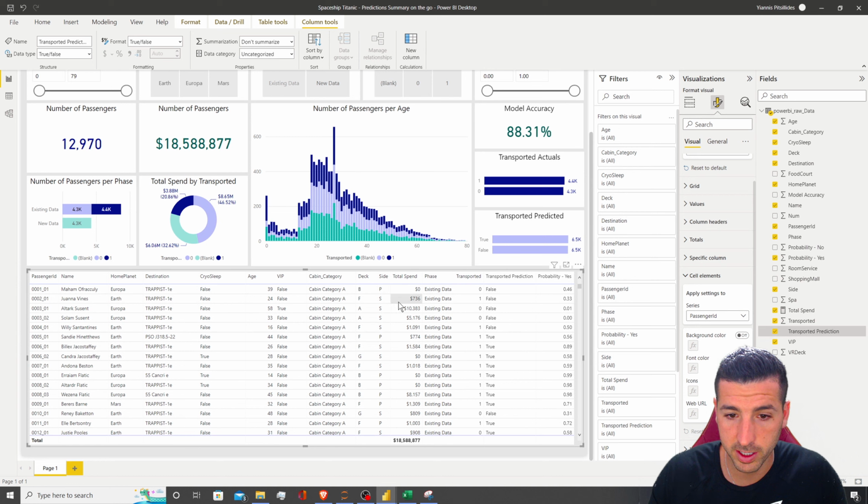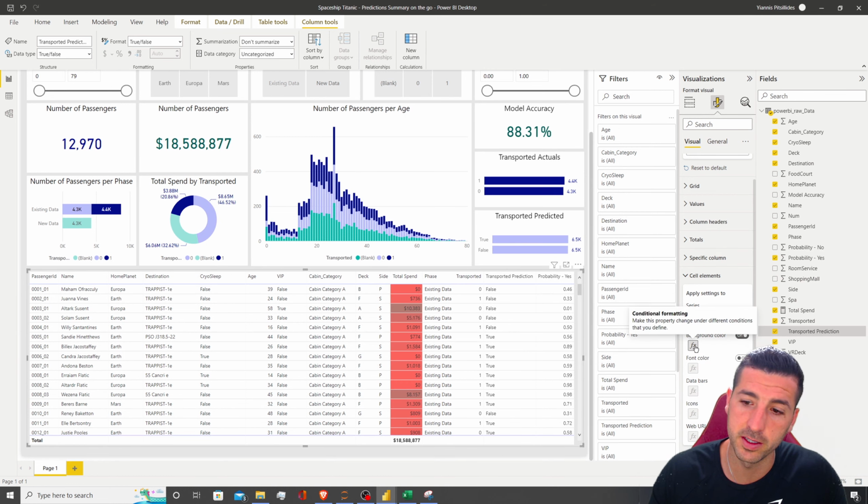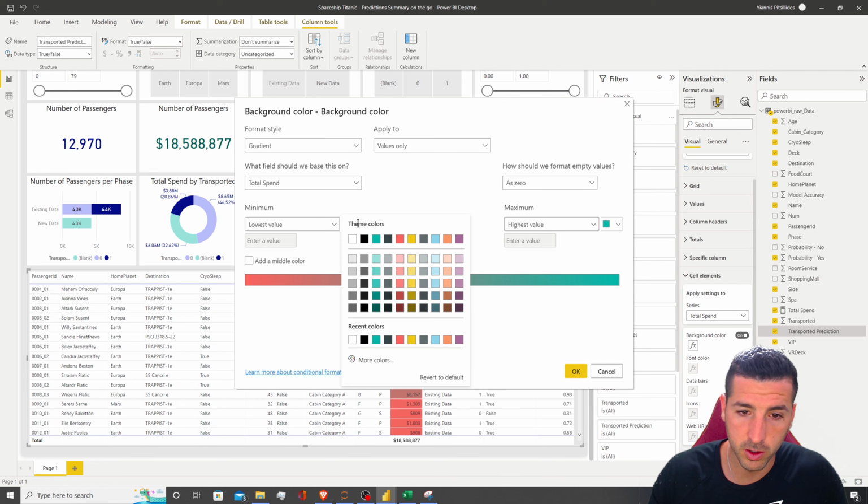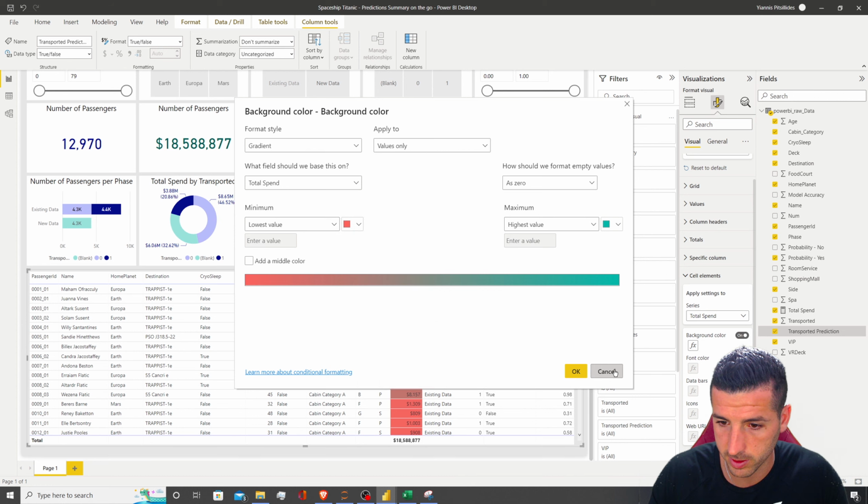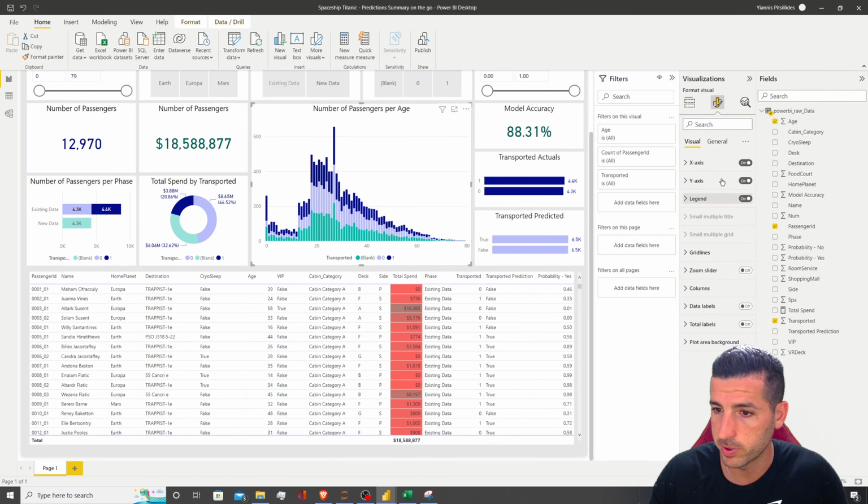We need to select the total spend. Then we need to add background and then edit this formula. We want the lowest to be the light purple. Oh, I don't have it here. Okay, let me cancel. Let's get the light purple, which is from data labels. And now it's from columns.